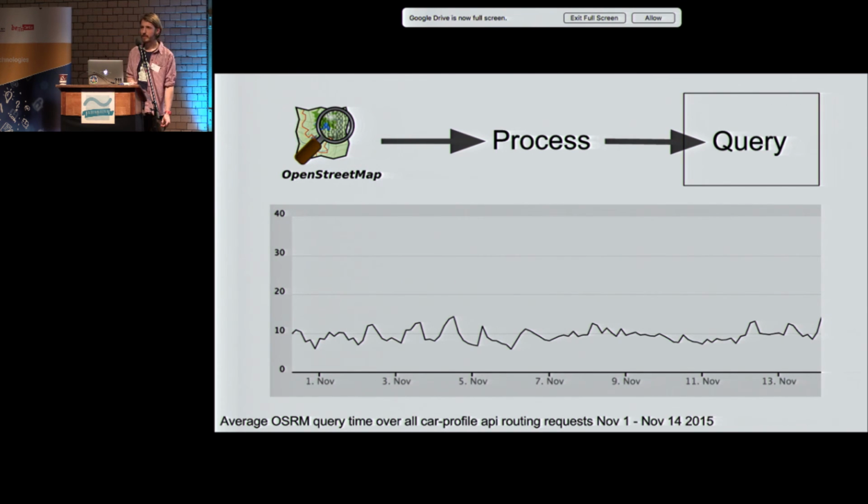The query time of OSRM is fast. This is over a 2-week period, the average of the response times that we get from OSRM itself on the servers I just told you about. And this is around 10 milliseconds. It's milliseconds on the left scale, which means that it is super efficient. It is really, really fast.